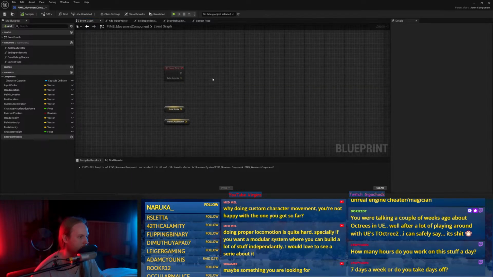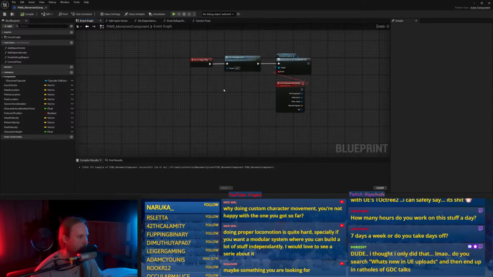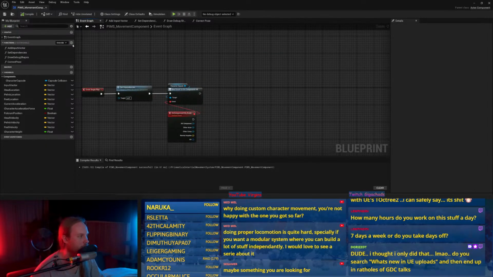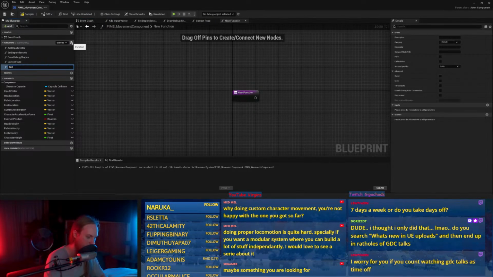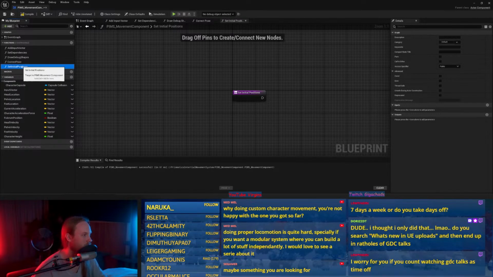Okay, so that's our debug stuff. We probably want to set initial positions as well. Set initial positions. Or locations, sorry.